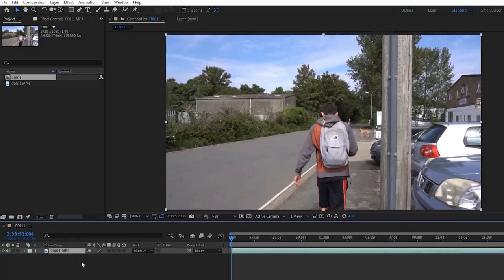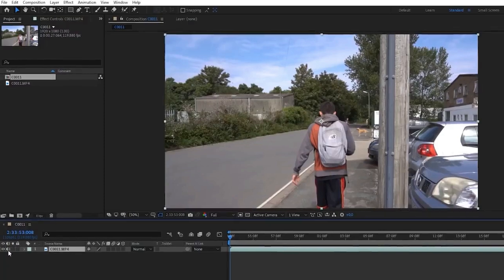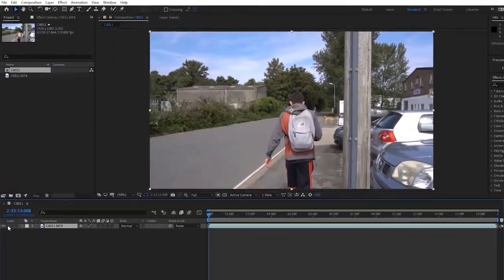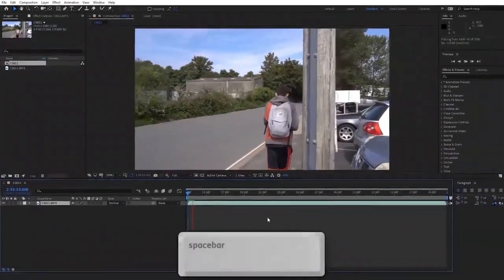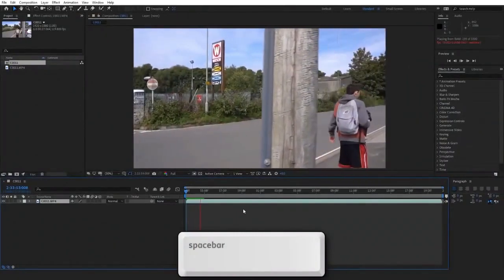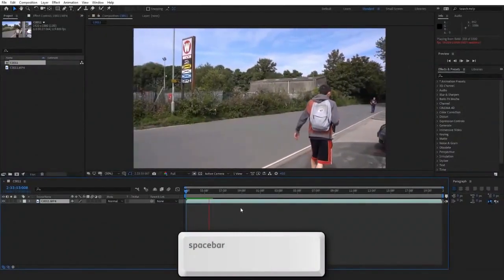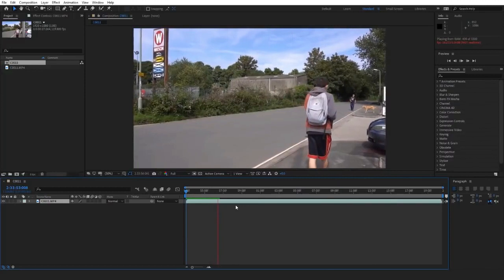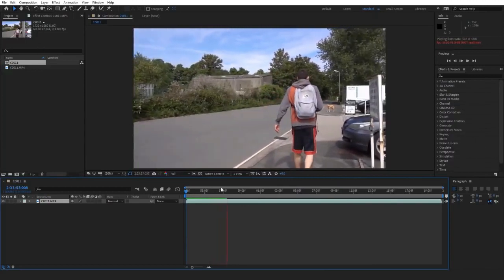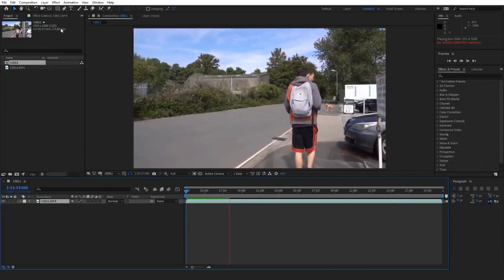I don't actually want any audio on this, so we can untick the volume button. That's all we have to do to get the volume gone. Then we can press spacebar, which is play. What this is right here is a 120 frames a second clip, and what we've done is make a 120 frames a second sequence.